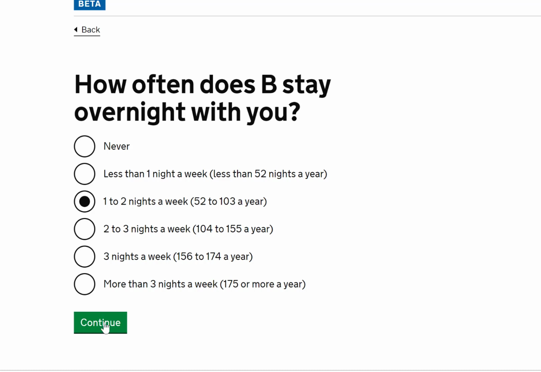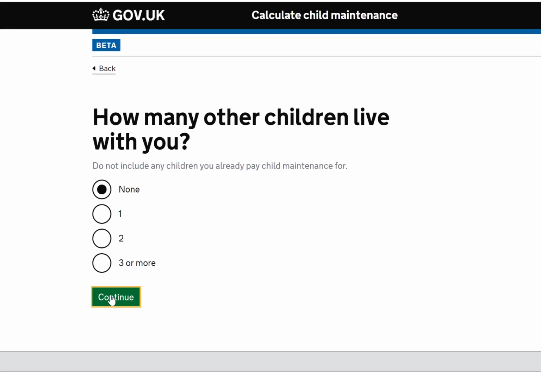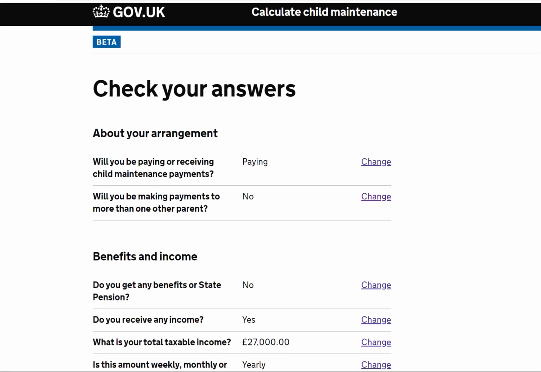Then it asks about child B. So again, I'm going to say the same, 1 to 2 nights a week. Then it asks how many other children live with me. The reason why it asks that is because, again, if you're supporting a child, and it doesn't have to be your child, it could be the children from your girlfriend who you live with, then that's taken into account and the amount of child maintenance that you pay will be reduced. So I'm going to say none, and then it just gives me a summary.